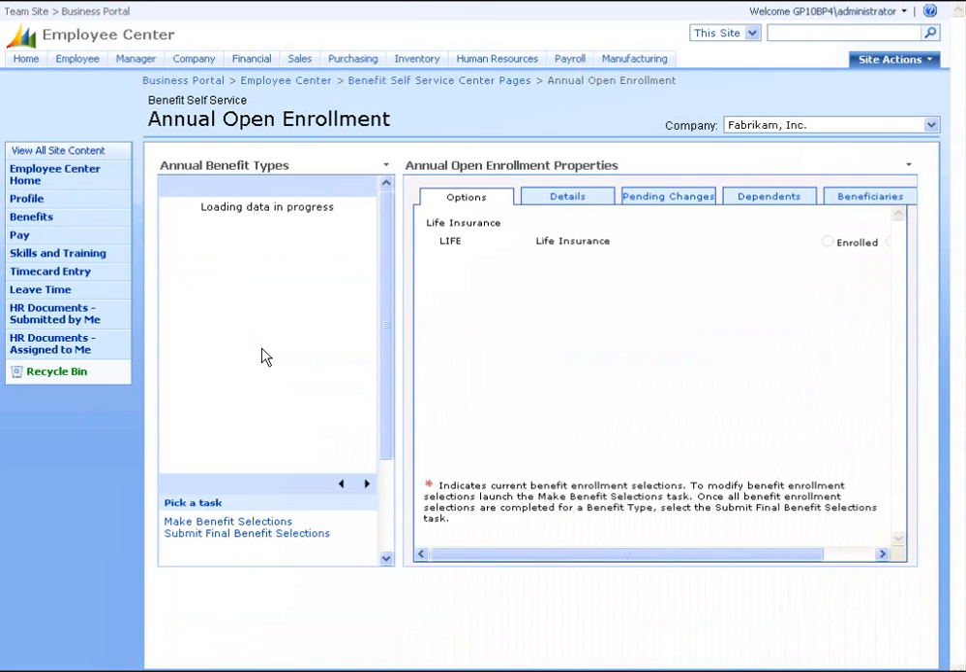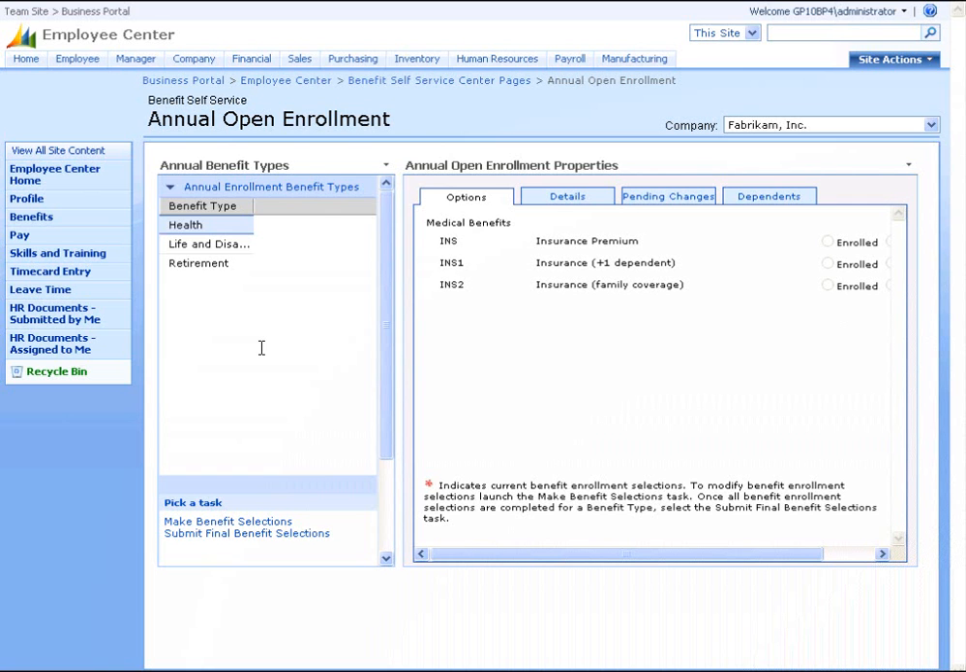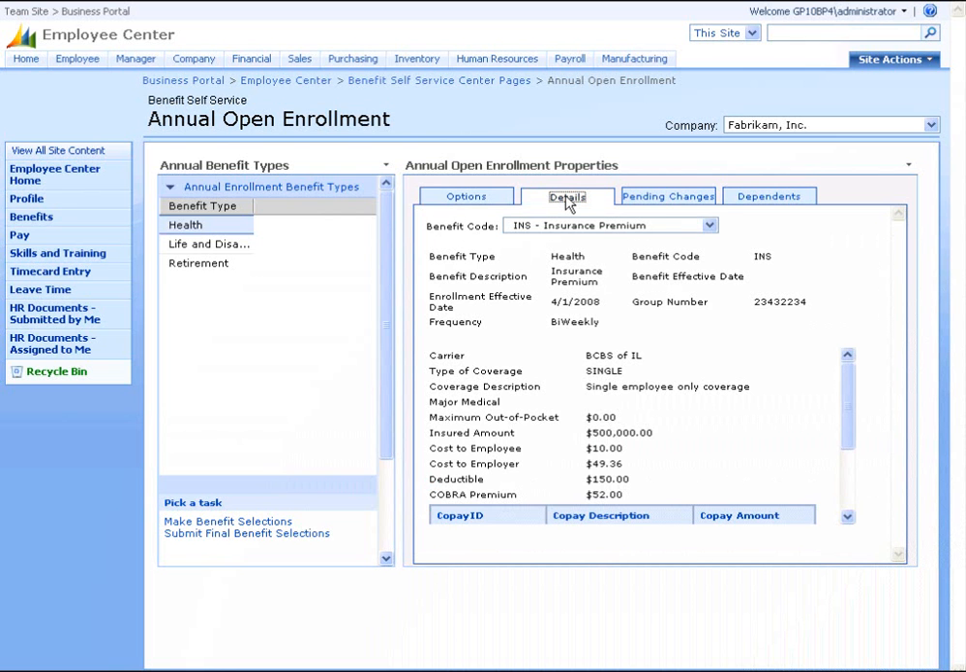As the annual open enrollment window opens, we'll see the benefit types in which we can enroll and the options within those benefit types. For example, under the benefit type of health, we see our medical benefit package and the three options within that medical package: Insurance, Insurance 1, and Insurance 2. We can then look at the details about each of those benefit codes.